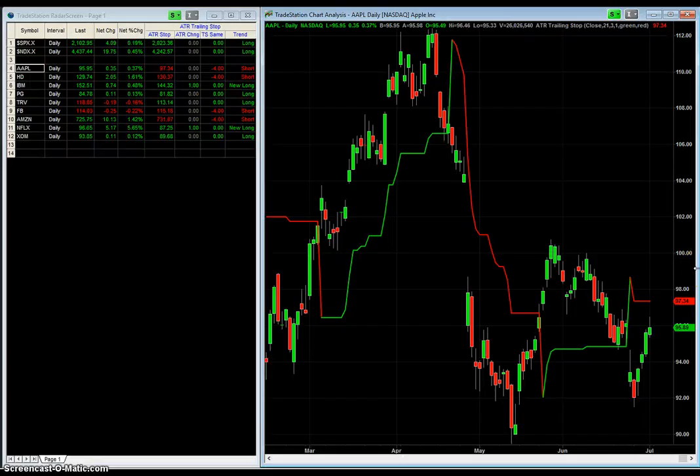Here you can see I've got a TradeStation workspace with a couple of RadarScreen and a chart analysis window open and the ATR Trailing Stop applied, so you can see what it looks like. Basically, in the RadarScreen, you can see the value of the stop, and in the default it's green if there's an uptrend. So right here this would be green.